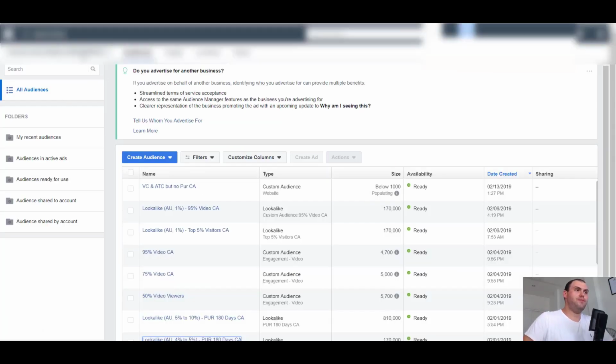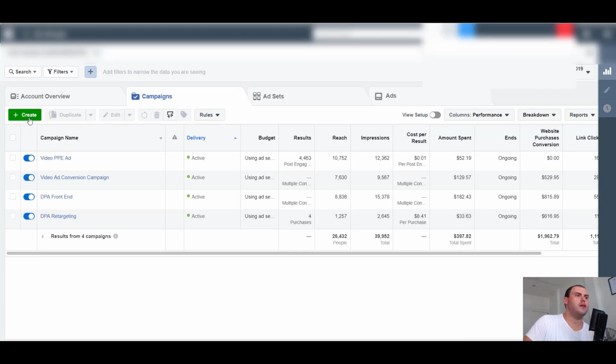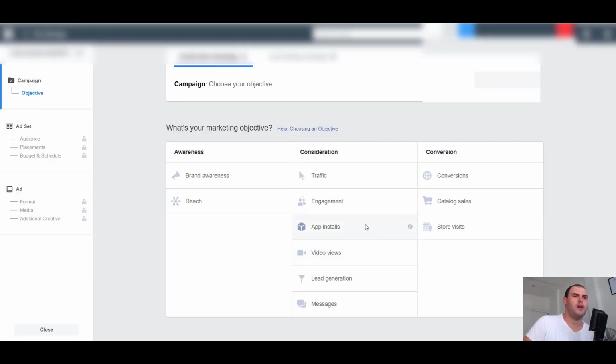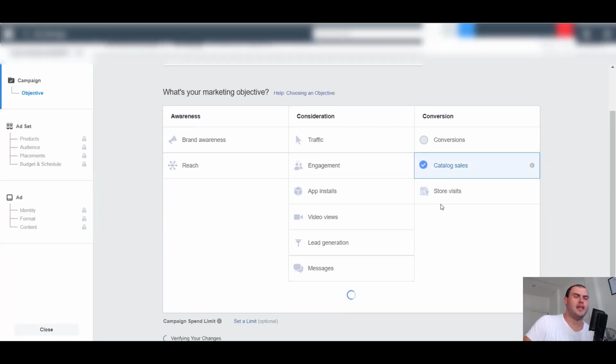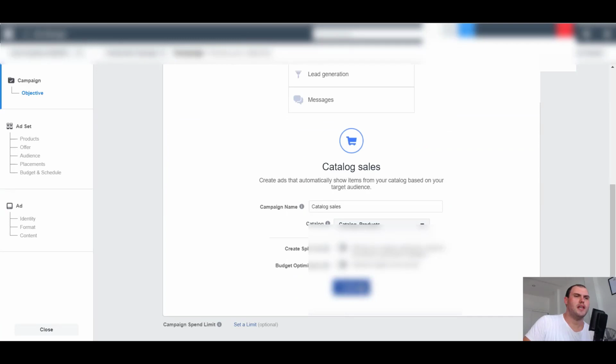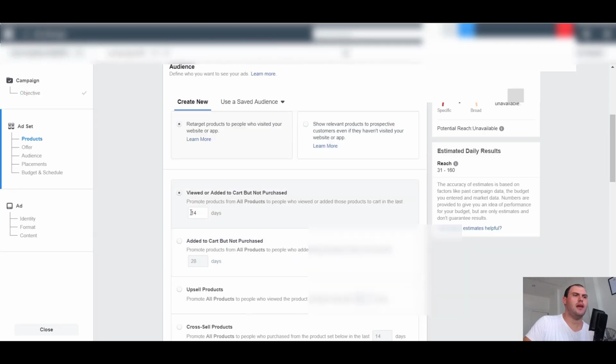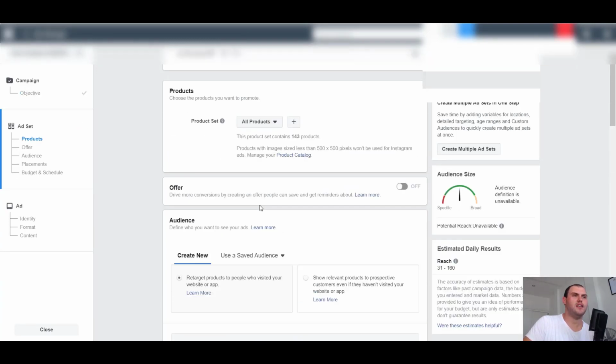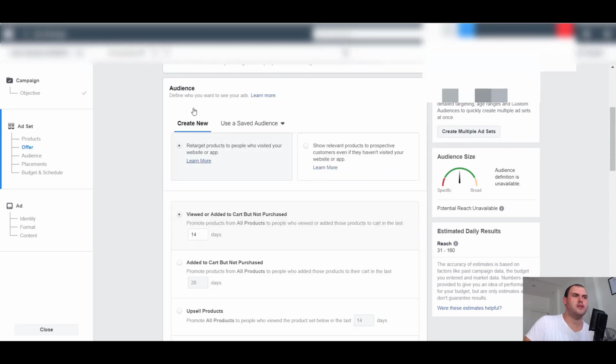So again, head on over to your ads manager, and here we go, create. What we're going to want to do is catalog sales. So select your correct catalog. And again, what you're going to want to do here is select this one here. So you're going to have all products. Under audience, you go viewed or added to cart but not purchased. And again, try 45 to 60 days. Anything over 60 days, you're going to start to get really bad results, but play around between 30 and 60. I'll do 60 here for the purposes of this.